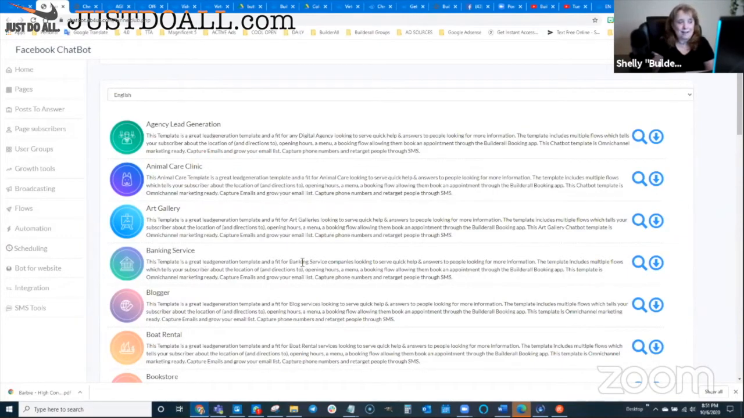I love these funnels. And what they are is pre-made Facebook Messenger chatbots that you can download and then upload into the chatbot platform and then connect them to your Facebook page, because these are designed for Facebook pages, not groups. So I'm going to show you first an example. Let's look at the animal care clinic, because that's a good one. I'm going to click that little button right there to take a look at it.